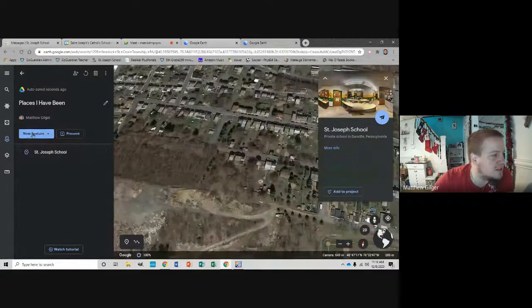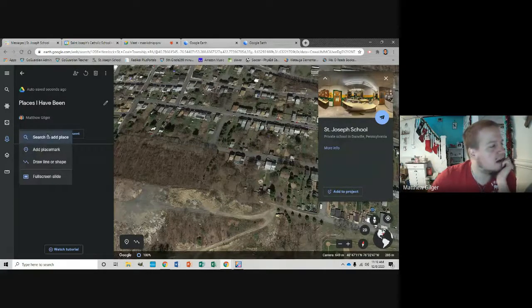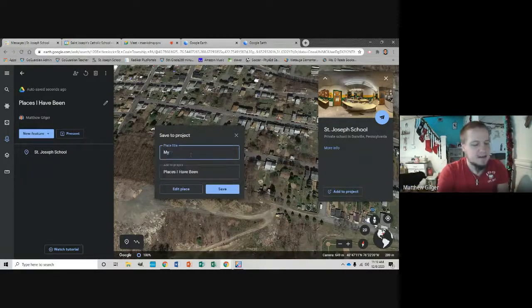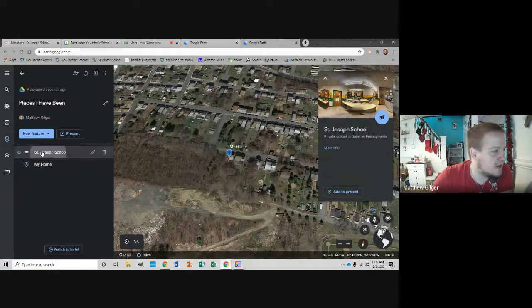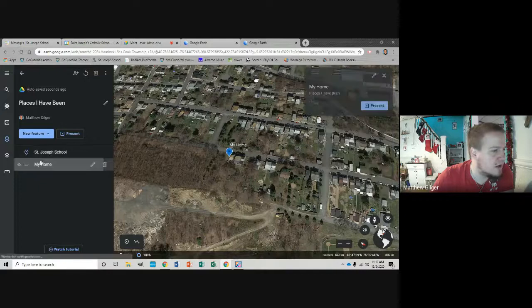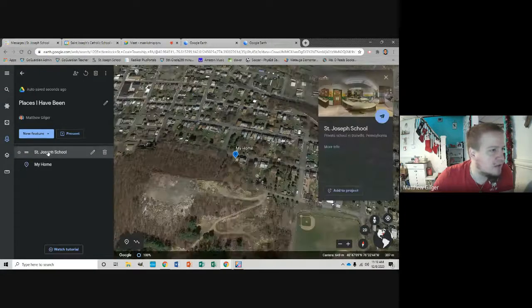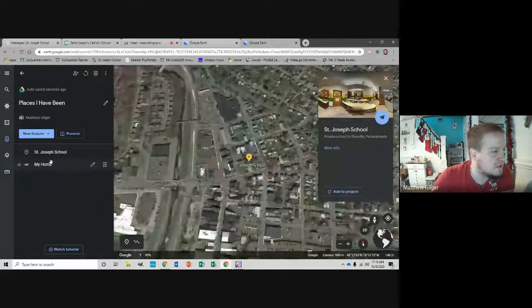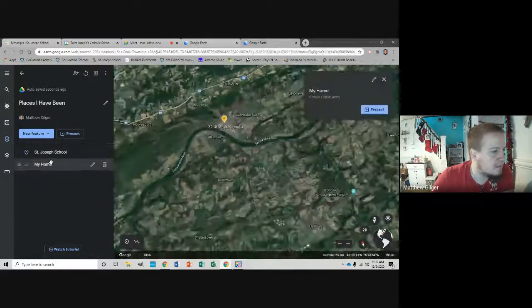And what you can do is you see this where it says new feature. This is really neat. If I find new feature, I could add a placemark on it. And I could drop it on my house. And I could say my home. Save it to my project. And now look, I could go to St. Joseph School or I could go to my home. Whatever one I click on, it's going to jump me to that location. St. Joseph School. My home.